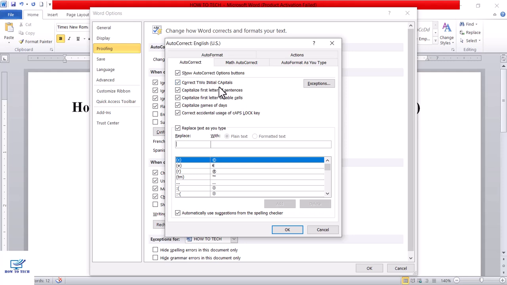Correct TWo INitial CApitals, capitalize first letter of sentences, capitalize first letter of table cells, capitalize names of days. So these options are already applied. And for spelling, as I was typing ACN, here you can see ACN and can, and when you type ACN, it will convert it into Can.